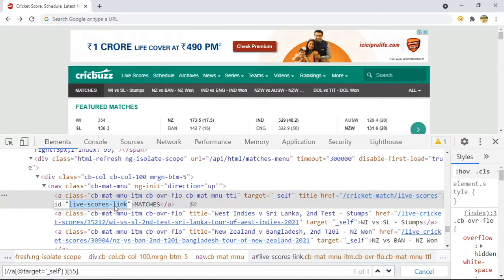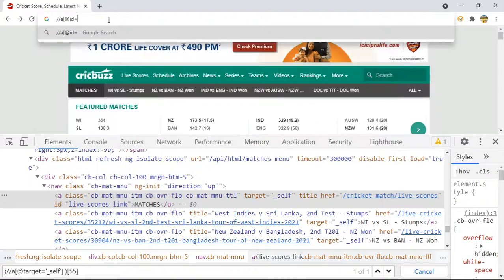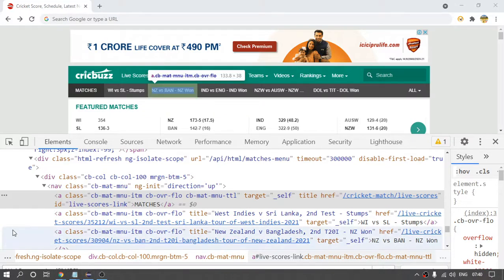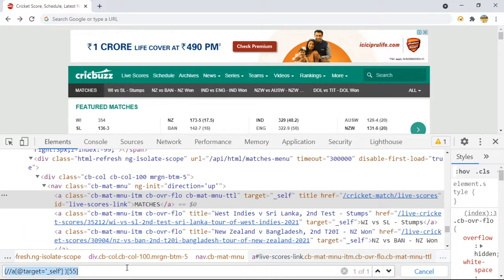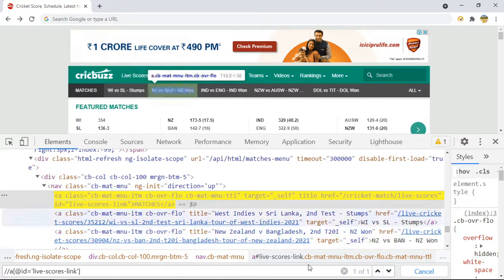Like you can see, ID looks unique to me. So instead of this one, @ID equals to this. If I try this, you can see total one element is matching, which is unique, 1 out of 1. So I can use this XPath.